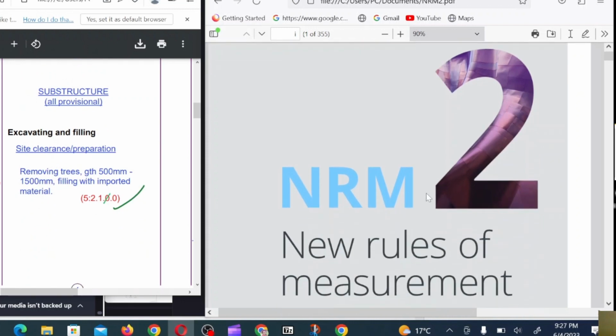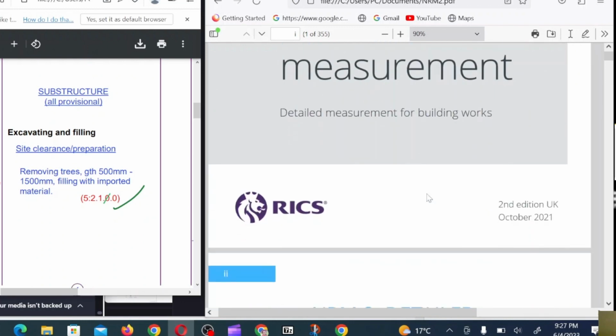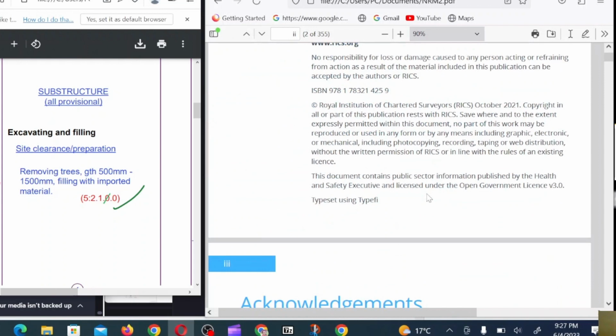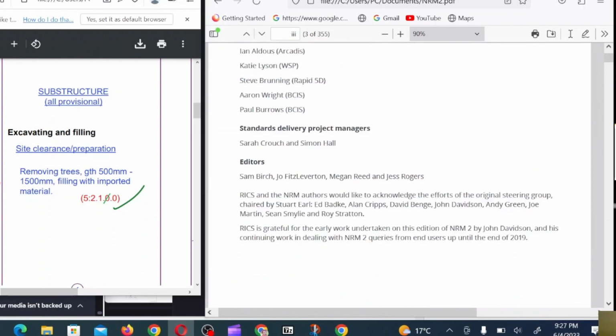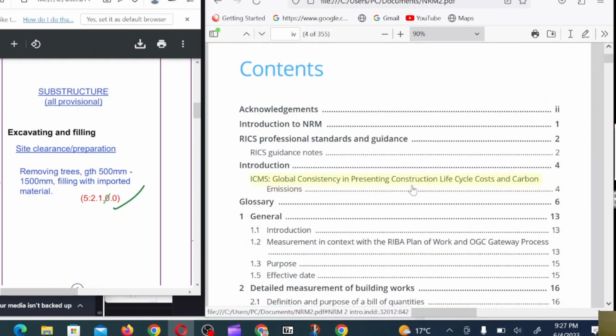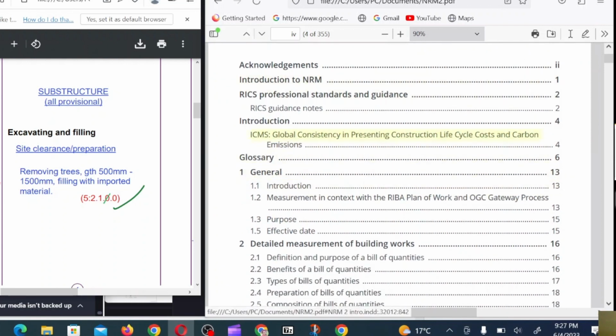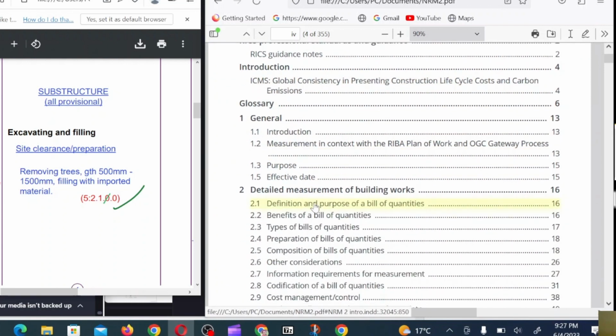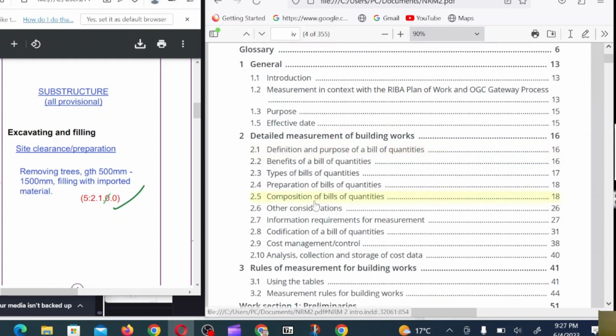So the NRM2 is this document. The NRM2 is the new rules of measurement, and it came to replace the SMM7, as I said before. Looking at the contents of the NRM2, we can see that it has some introduction parts, which are the rules of measurement. So it will tell us how we should do everything in the construction project.